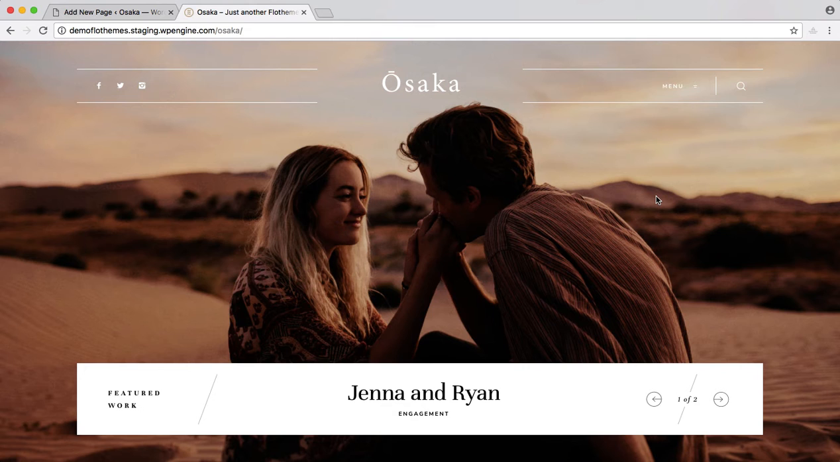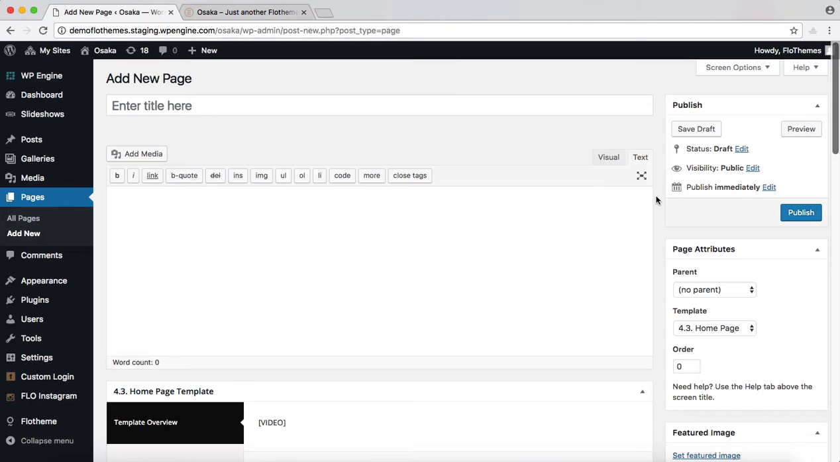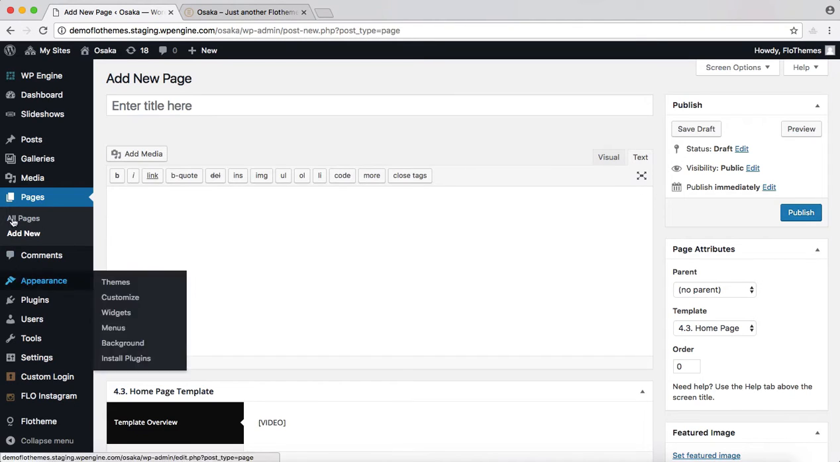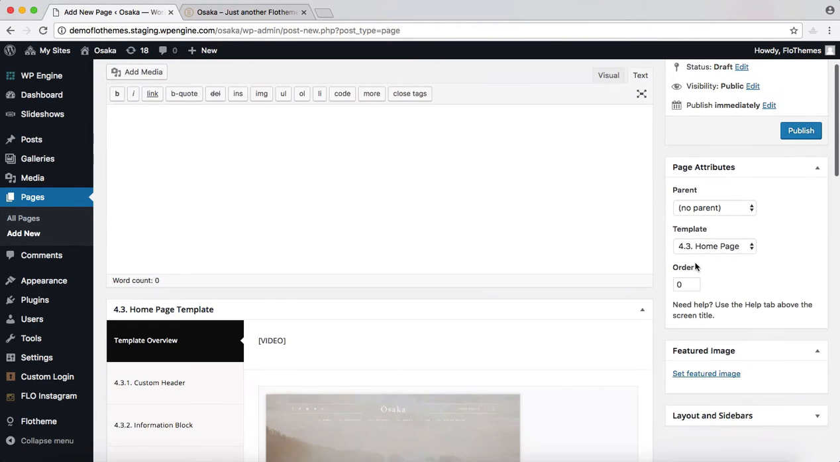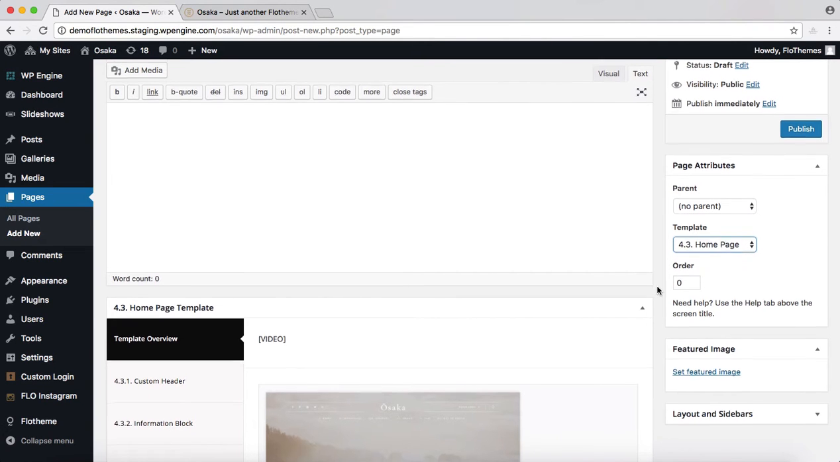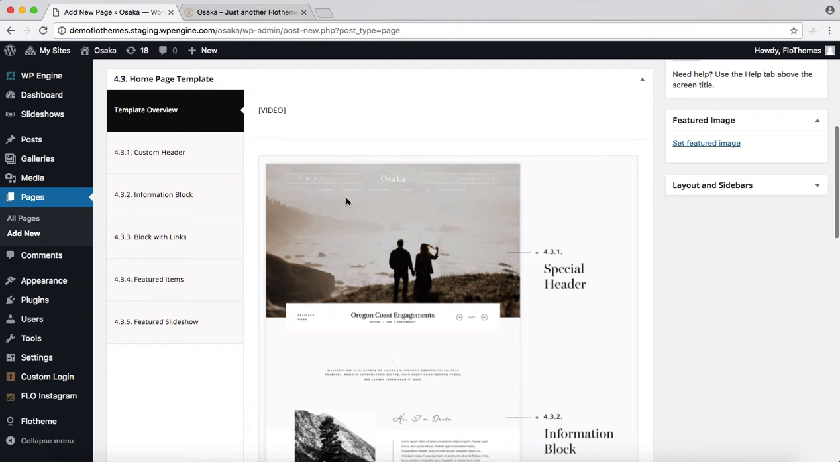Hey guys, let's do a quick overview of the home page. So we'll head on over to the pages area, click on add new, add in our page title, go over to the template section and select home page as our page template. Once this option is selected, we have all of these settings to work with.